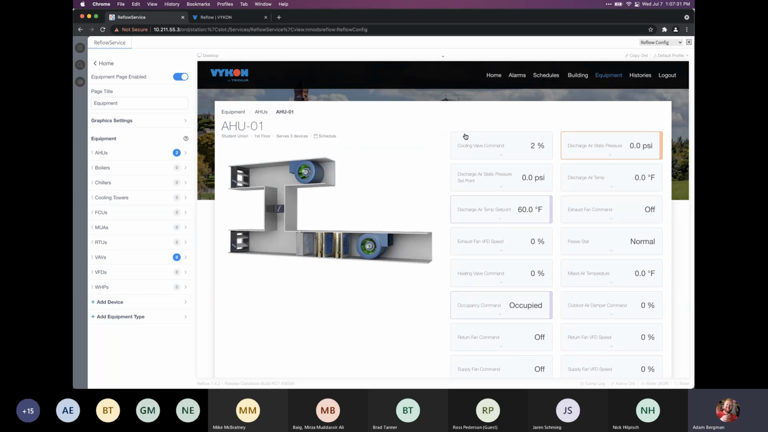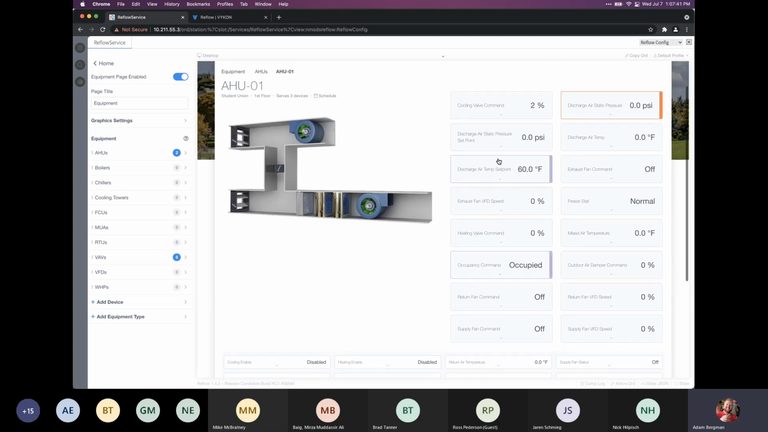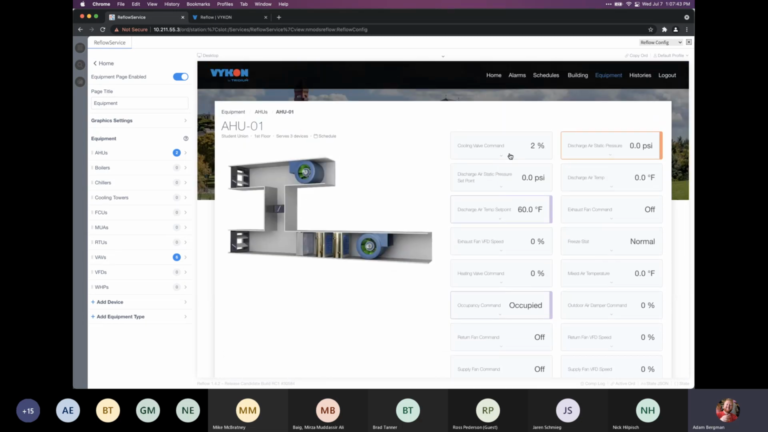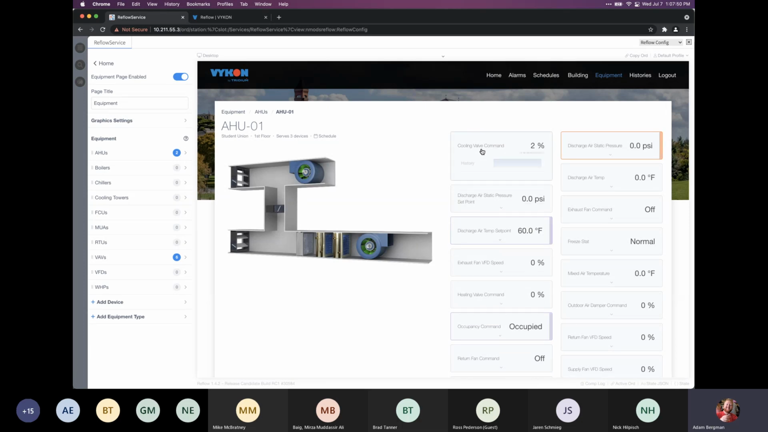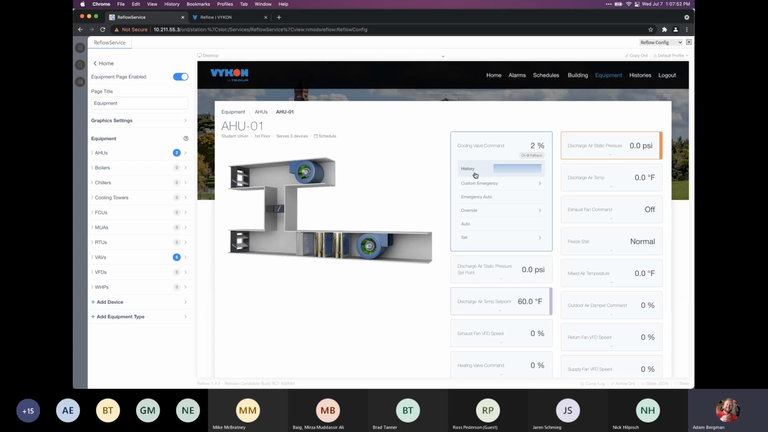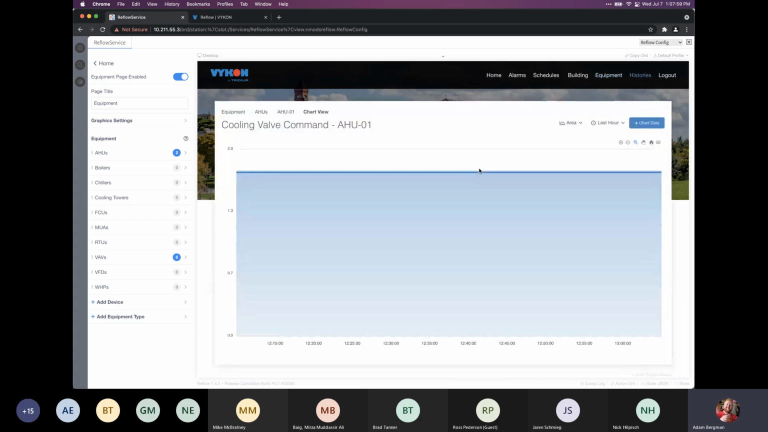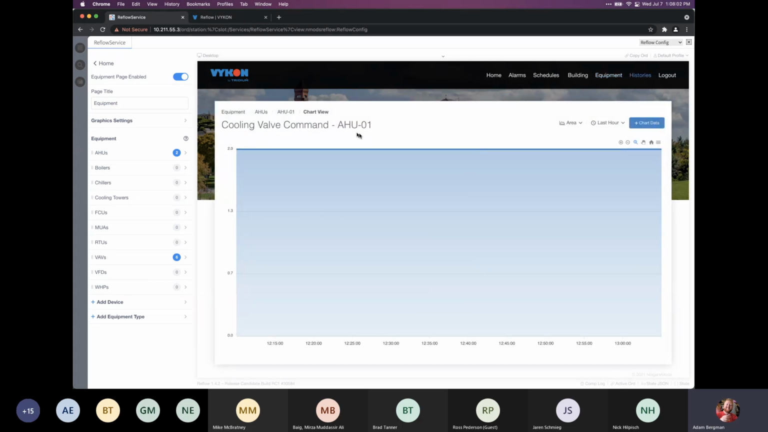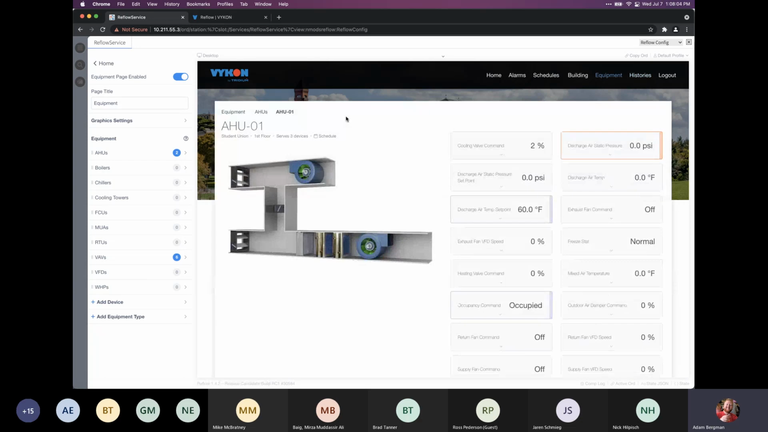The way Reflow graphics work, all of your points are available here on the right. If a user can interact with them, they'll get this little chevron arrow. Because all of my points are writable, you'll see that on all of my points. But know that if any of these were read-only, that arrow wouldn't be there. A user can click on a point. If the point has a history attached to it, we will notice that and automatically link to that history. So I can go to the history for this cooling valve command instantly. And I can just click AHU1 to get right back.